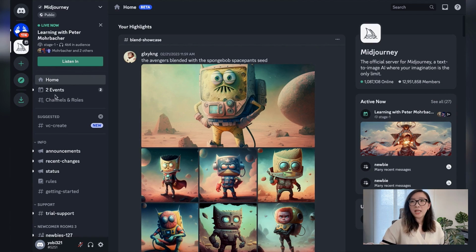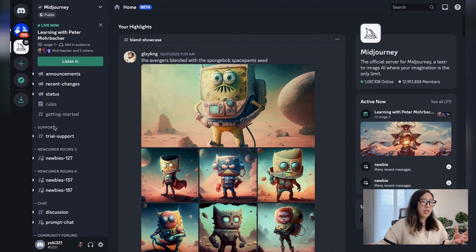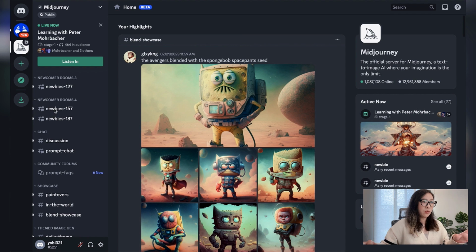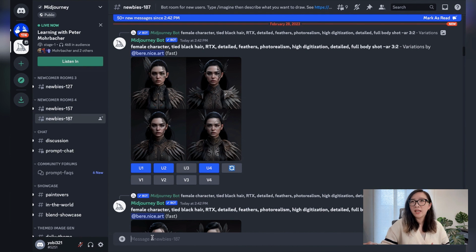So once you are signed into Discord, you will see this interface, which is the homepage. There are different rooms here on the left side. And basically you can just click on any of those newbie rooms to start a prompt. And the first thing I want to share with you is to use simple and common words. Try to avoid vague and highly complex words. So let's give it a try.